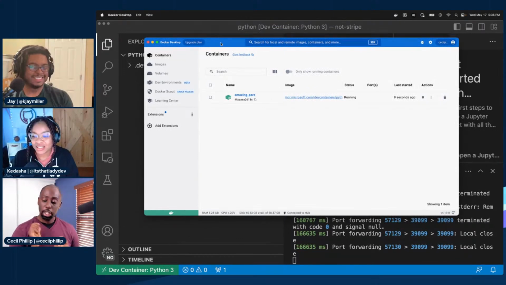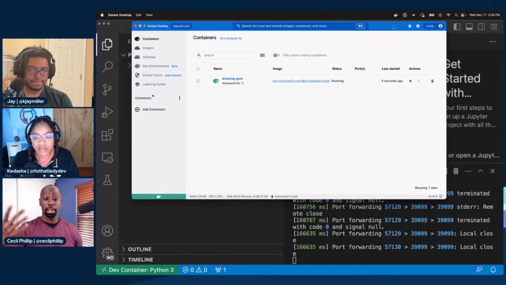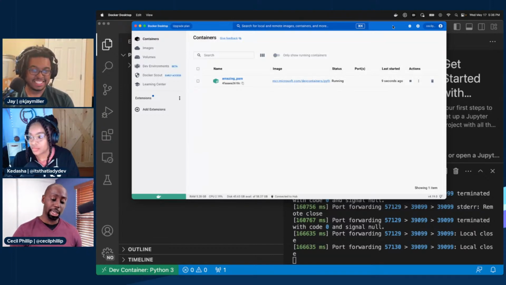Exactly. So let's quickly talk about what's happened so far. In the background, you saw the terminal spinning. Like I said, VS Code pulled the image down and it started a server. I don't know what server it started, but it started some server. It says at the bottom it's doing port forwarding and all that stuff, and we'll take a look at that in a second.